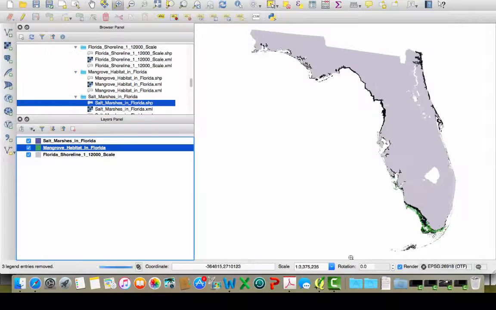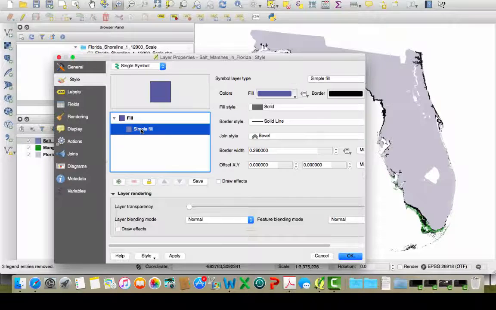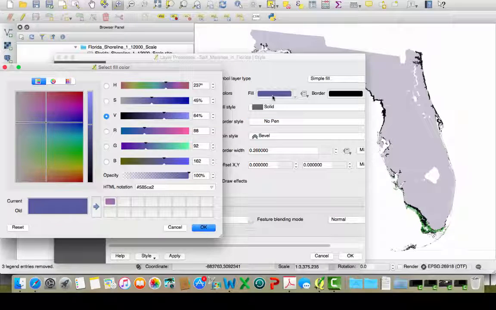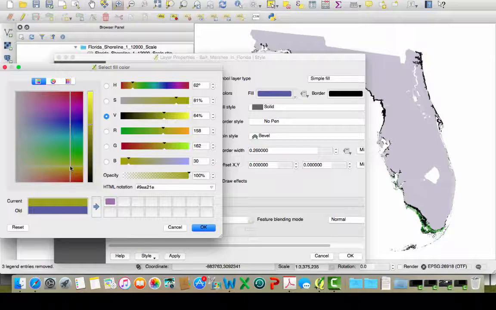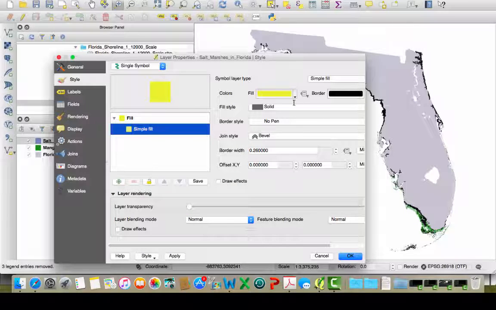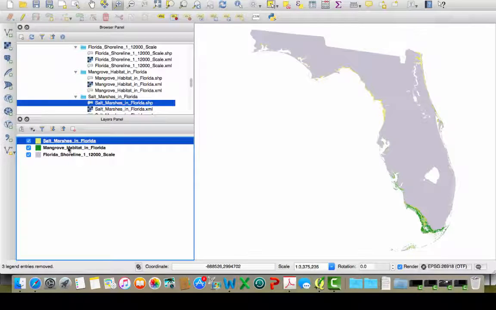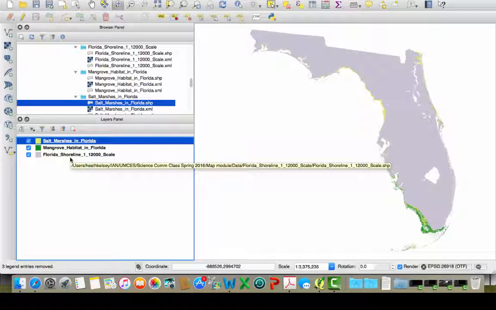And then we'll do the salt marsh. So double click on that. I think of the salt marsh as I want it to contrast with a deep green, and I think maybe a bright yellowish would be pretty good for salt marsh. I've already put the no outline on there. Hit apply. See how that works, and yeah, that looks pretty good. So this is now we're seeing mangrove and salt marsh habitat against the outline of the state of Florida.